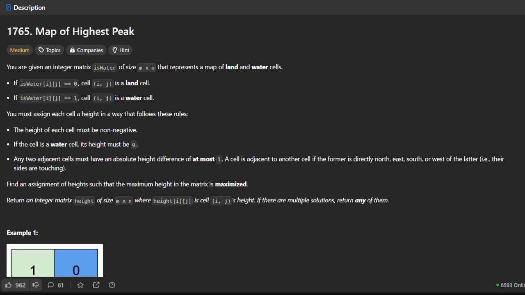In this video, we will be discussing the map of highest peak. You are given an integer matrix isWater of size m cross n that represents a map of land and water cells. If isWater[i][j] is 0, then it is a land cell, and if it is 1, then it is a water cell.